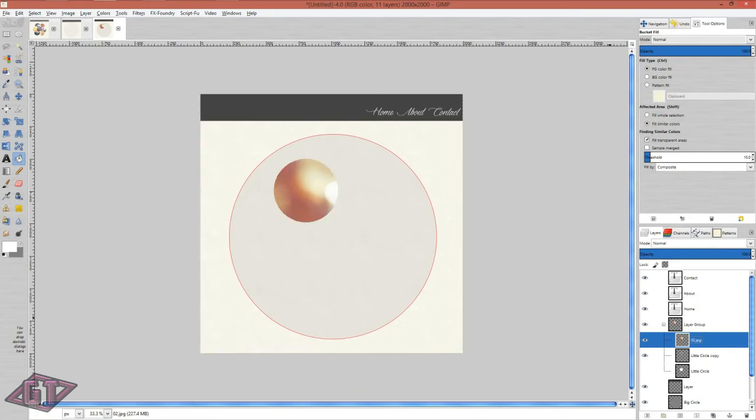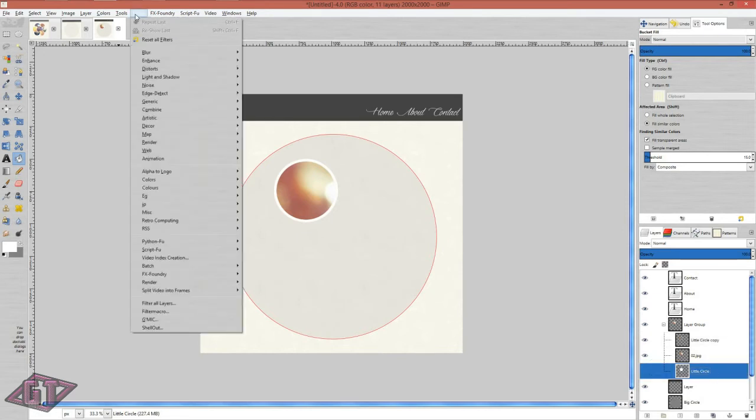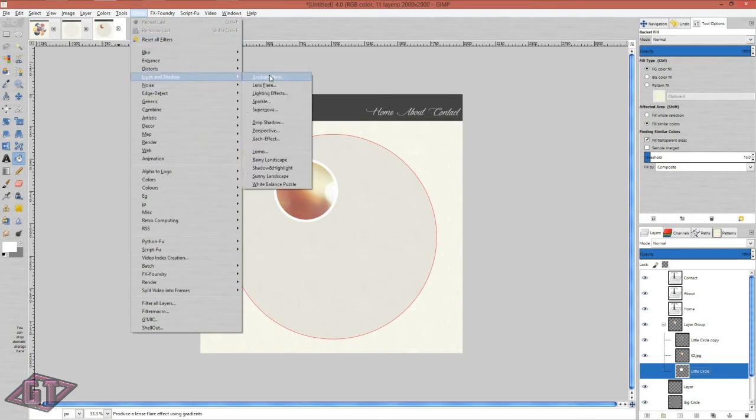Control Shift A, and we'll just grab this little circle copy and we will move it up, and there you go. There's one more thing. We'll click back on this little circle layer, and you'll want to go up to filters, lights and shadow, and we go down to drop shadow.